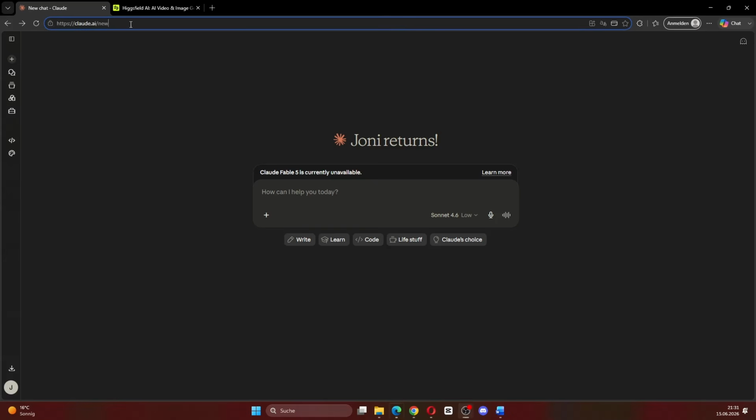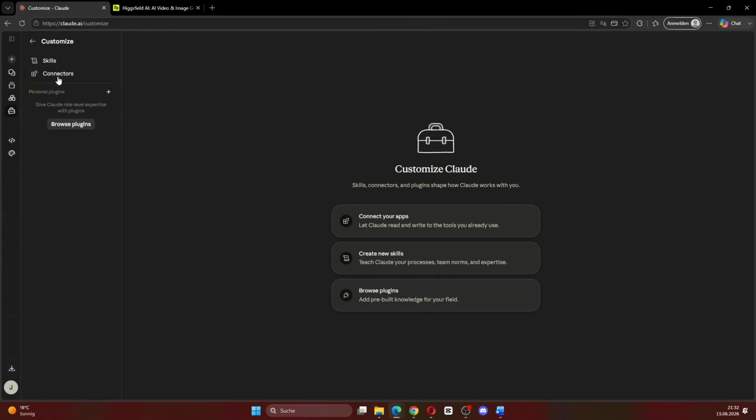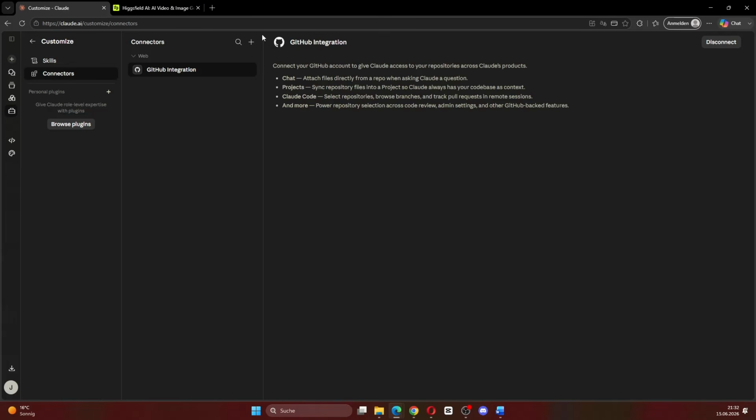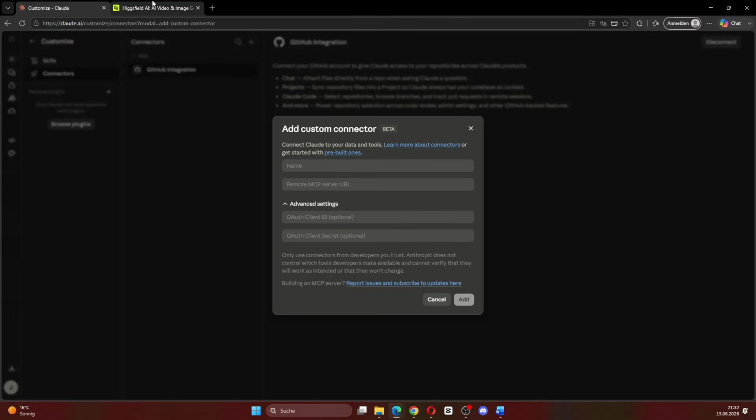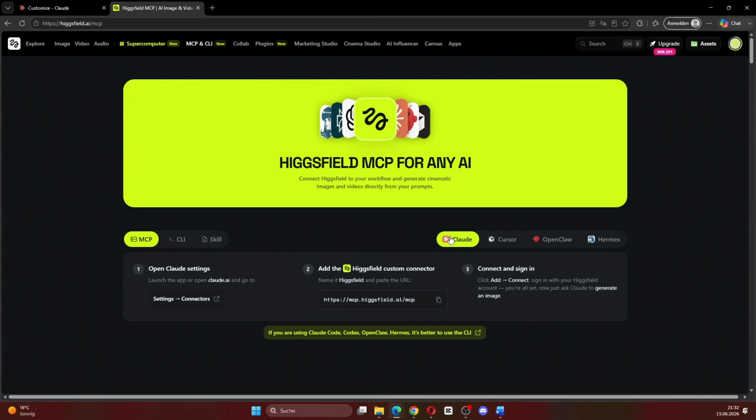Let's get started. Open up Claude AI. The first thing we want to do is connect Higgsfield to Claude, because this is what allows Claude to actually generate images and videos for us. Open the settings, go to connectors, click the little plus icon and then add custom connector. Now head over to Higgsfield, go to the MCP page, make sure Claude is selected and copy the MCP link. I will also leave a link to this page in the description.